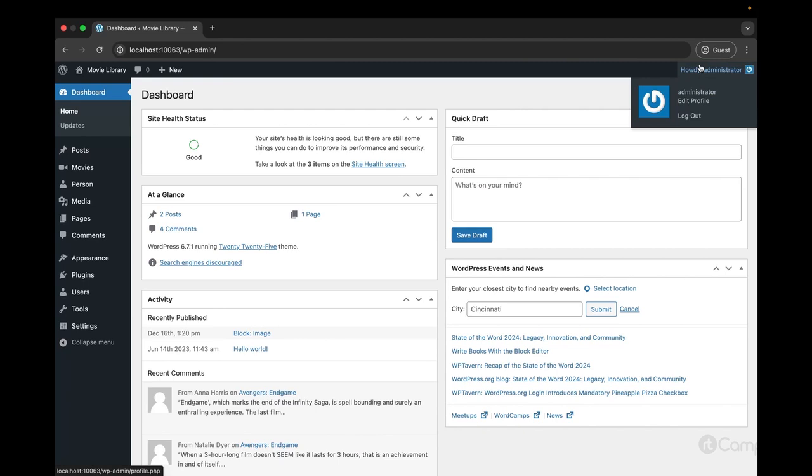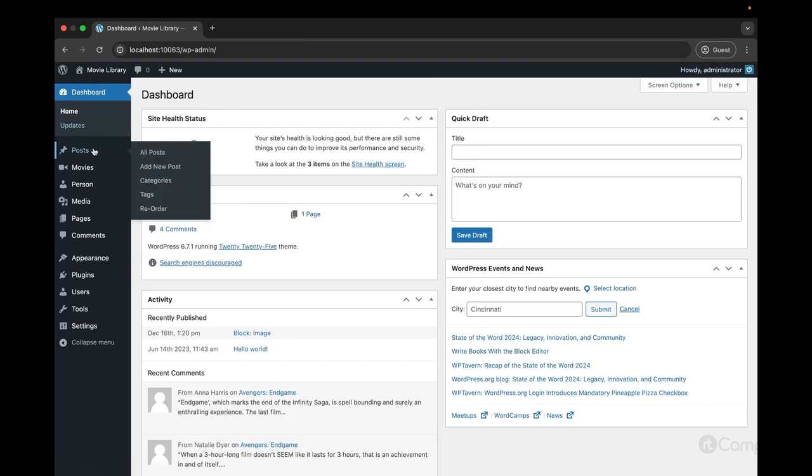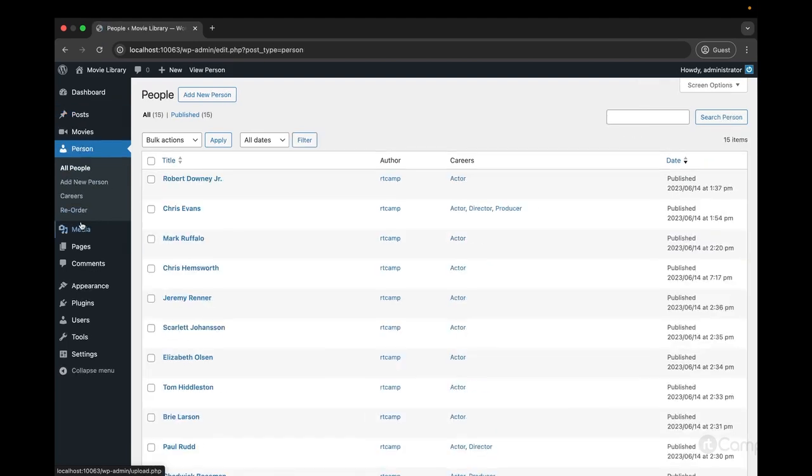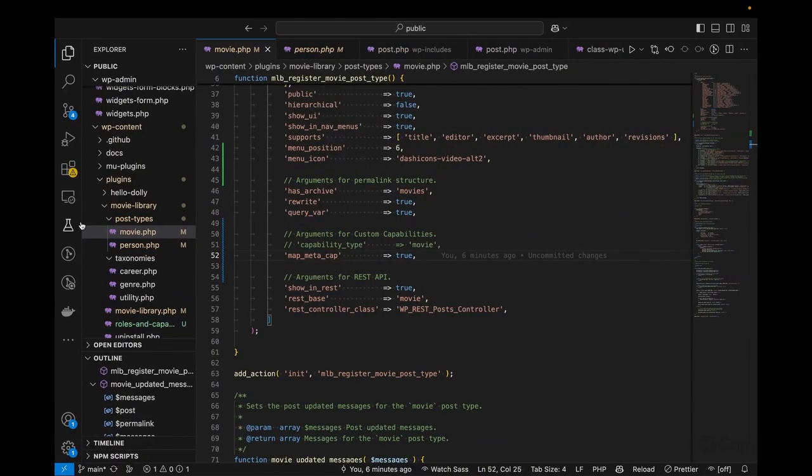If we don't want to pass custom capabilities to these custom post types, they'll inherit the default capabilities of regular posts. That means that any user with access to the default posts, like author, editor, or contributor, will also have access to these custom post types. To change this, we can use the capability type argument.